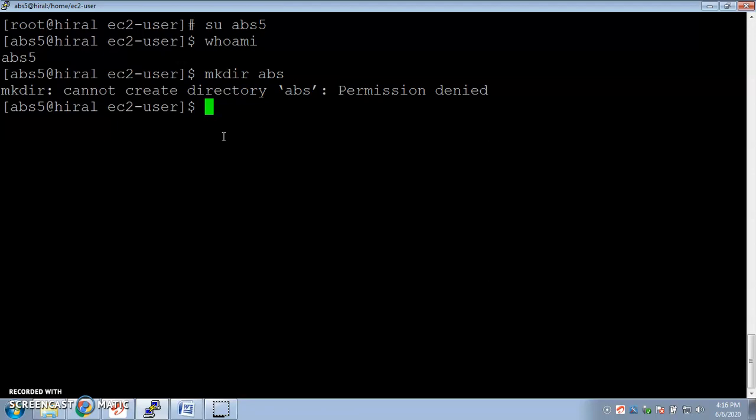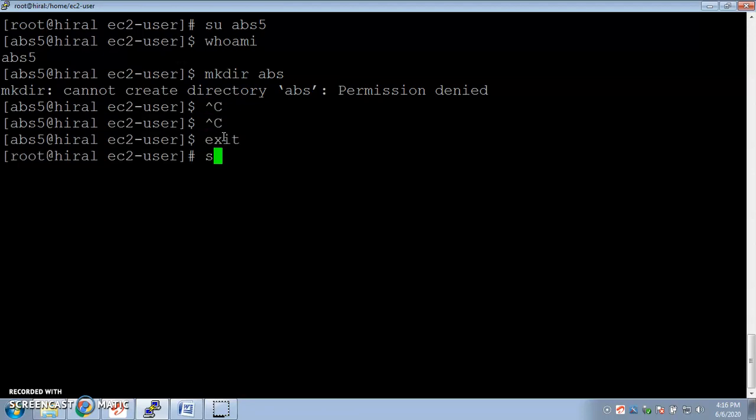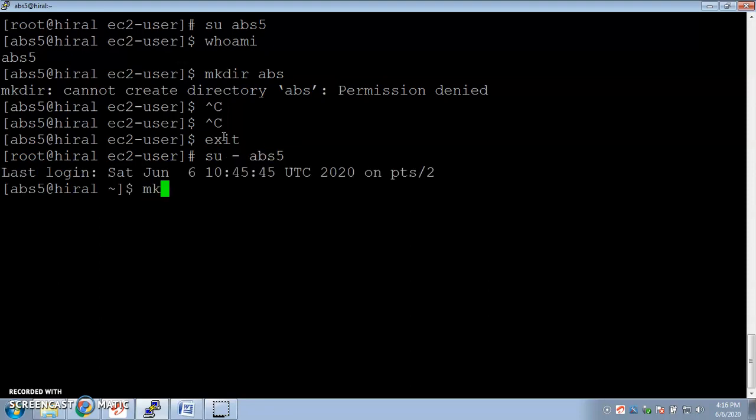Now again, I'll come back to root. This is a shortcut. If I say su space minus space abs5, let me say right now mkdir, I want to make a directory called abs, and I say ls. I get a permission. Remember, a very simple thing, but a very important thing.